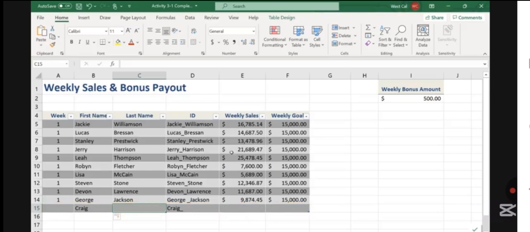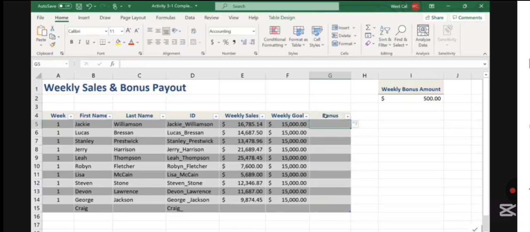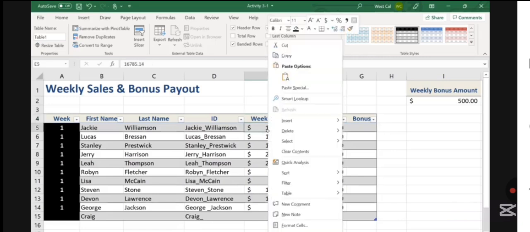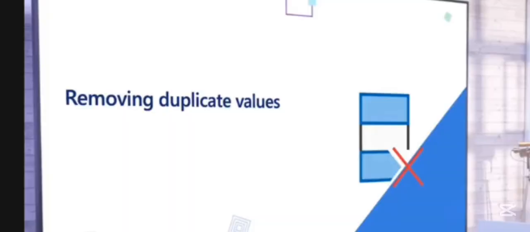Similarly, if you select a cell immediately to the right of a table and enter data, Excel automatically expands the table to include the new column. You can add or remove rows and columns by right-clicking a cell in the table and selecting from the available options in the menu.